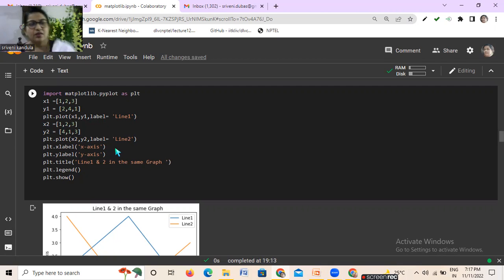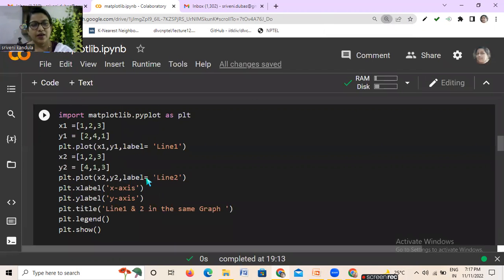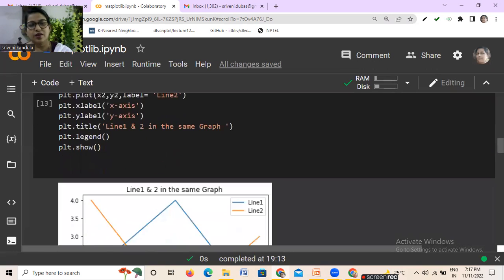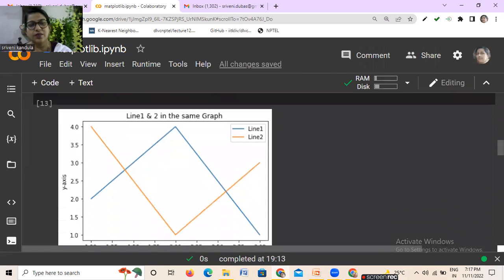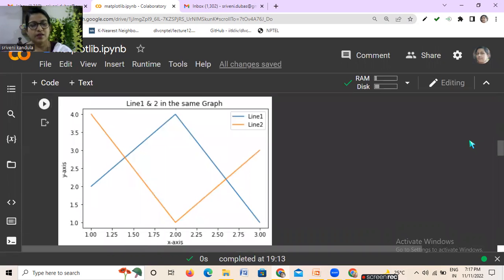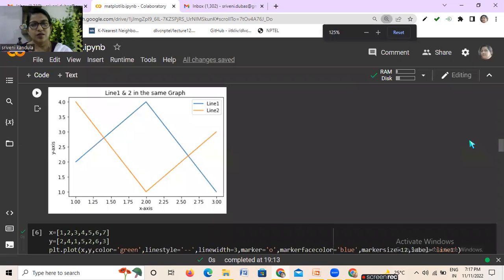And I'm plotting, with x label as x-axis and y label as y-axis itself. And the title I'm giving is line 1 and 2 in the same graph. So if you run, this will be the result. I'll just zoom it. Let me unzoom.